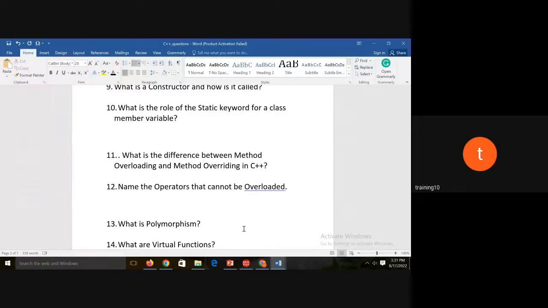You can say that, but actually yes, we can use a function for multiple purposes, you are correct. Actually, polymorphism: poly means many and morphism means forms. So there are two types of polymorphism. What are the types of polymorphism? Compile time polymorphism and runtime polymorphism.